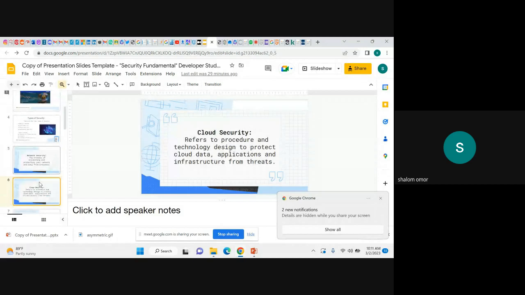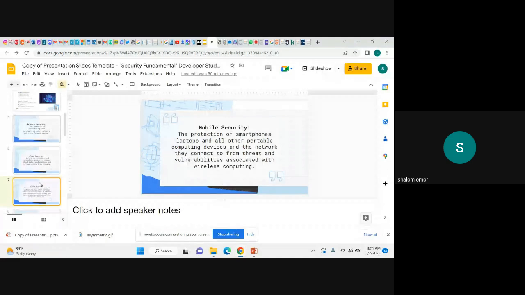Next, we'll be talking about cloud security. Cloud security focuses on protecting data in the cloud. That is, it refers to procedures and technology designed to protect cloud data, applications, and infrastructure from threats. The other type of security we'll be looking at is mobile security. Mobile security is the protection of smartphones, laptops, and all other portable devices and networks they connect to from threats and vulnerabilities associated with wireless computing.